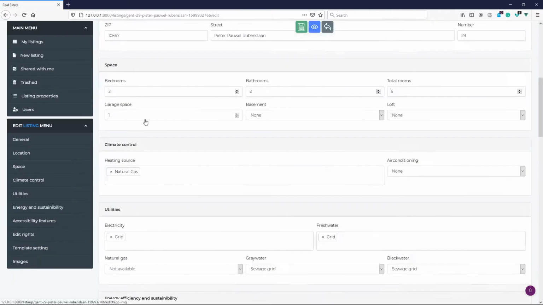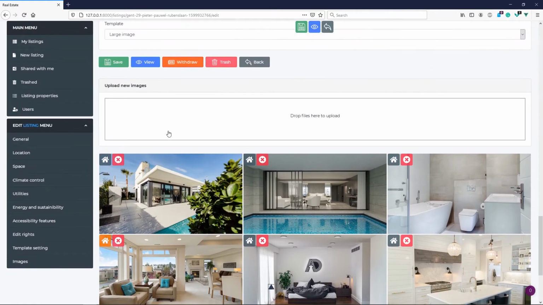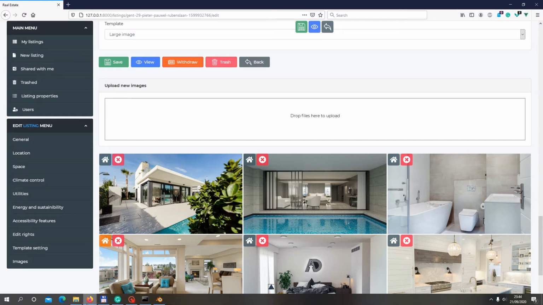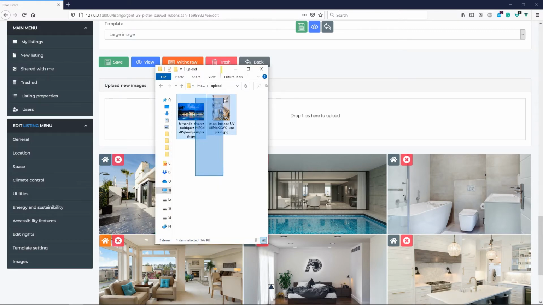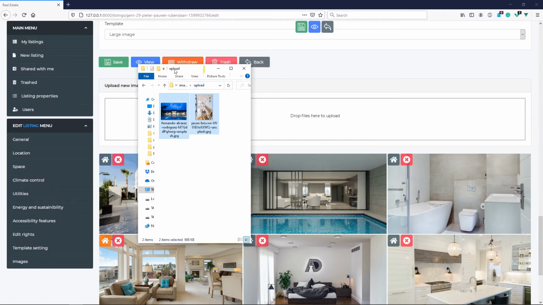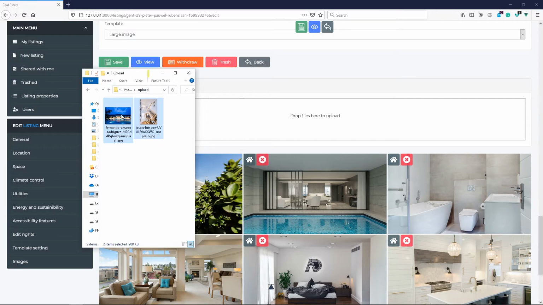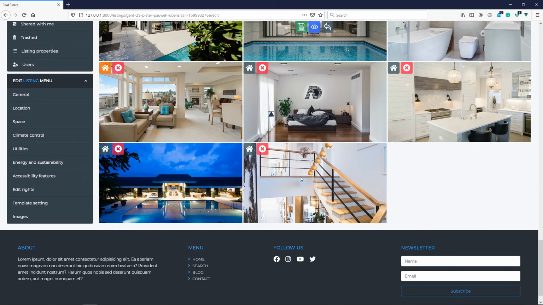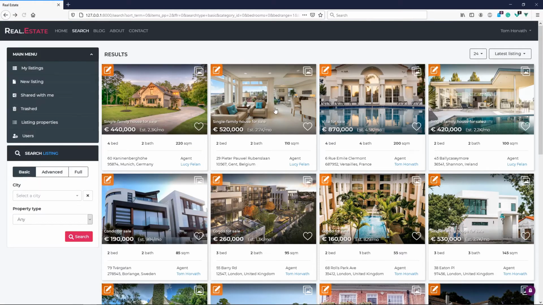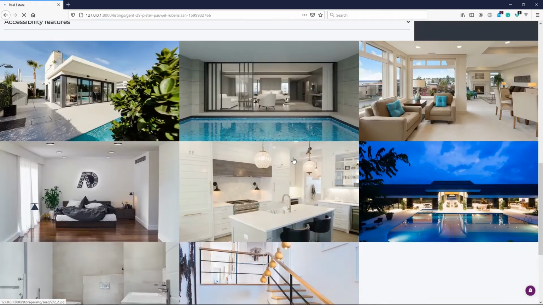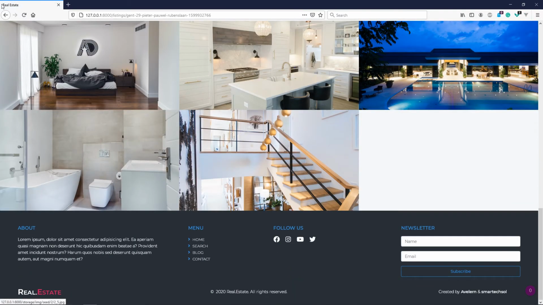Let's just go back to the edit, to the images. Here you can drop files. I will show you. Just select the images you would like to upload. You can select multiple images and just drop here, and it's done. The images have been already uploaded. It is very easy, and if you go back and open it, you can see that the images are here.